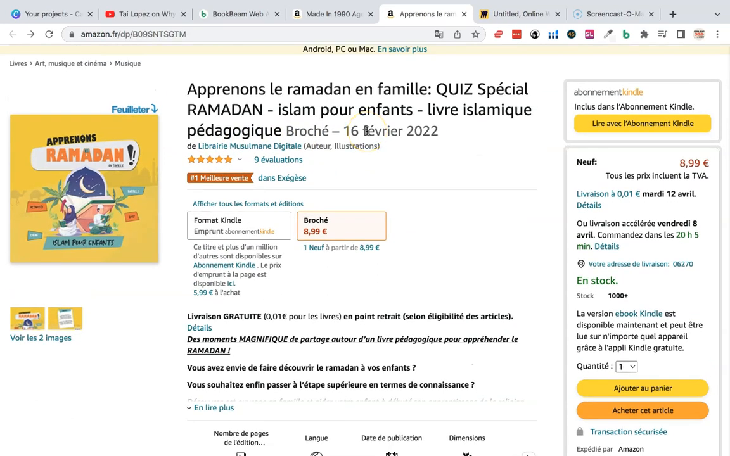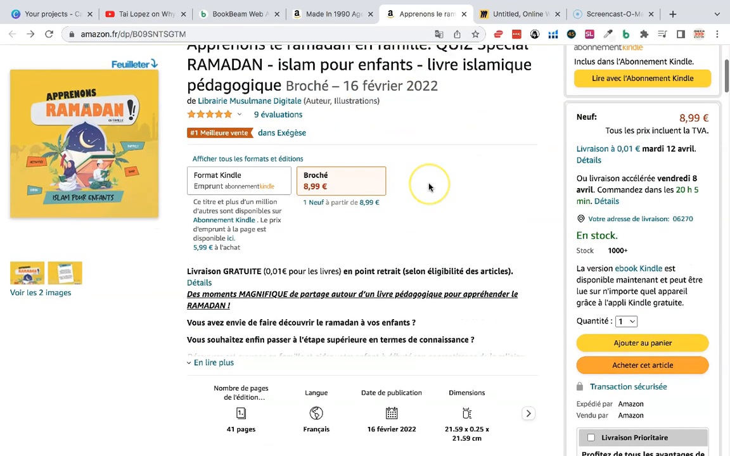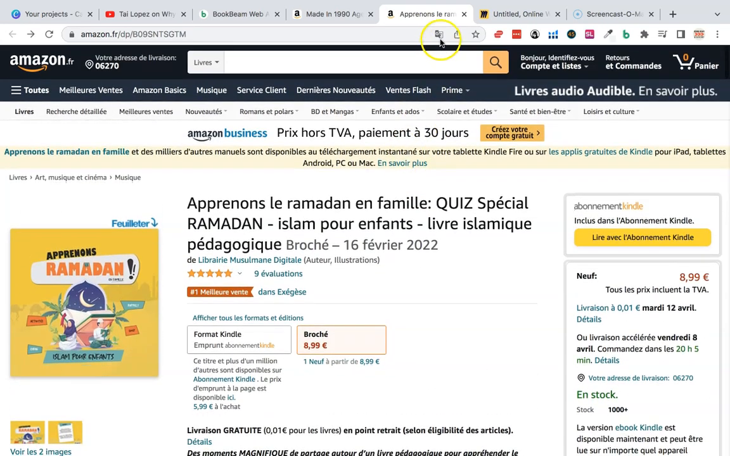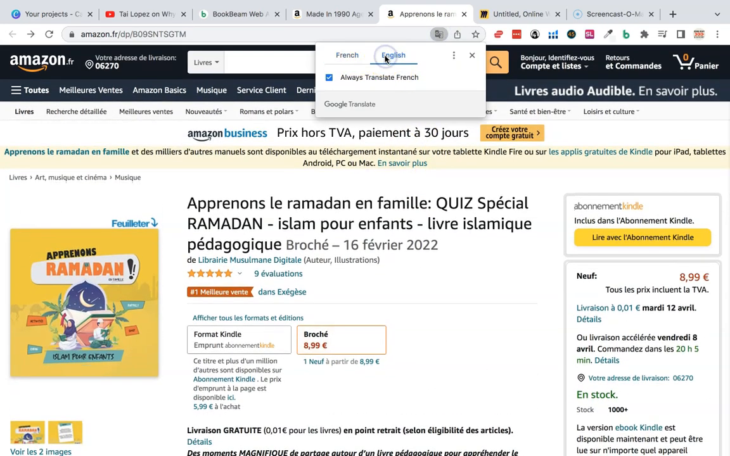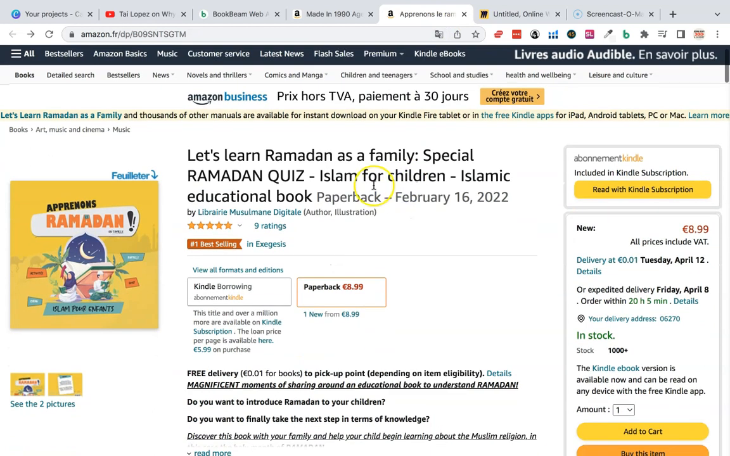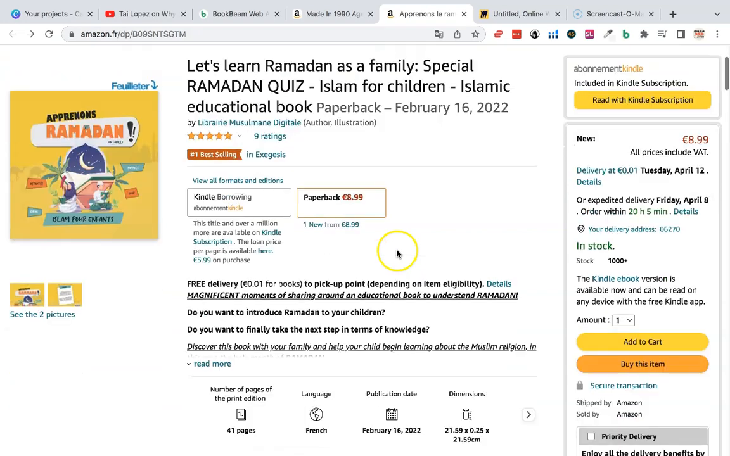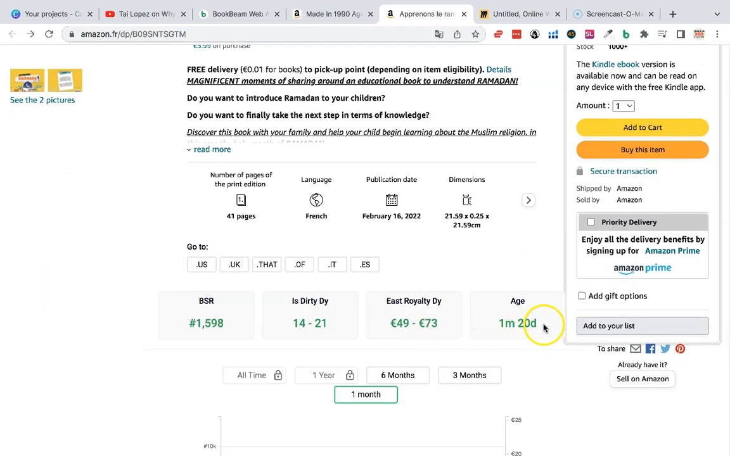So you can see this book was made only a couple of months ago, 16th of February 2022. We can maybe translate this back into English because most of us reading this will not be French. So it's basically a Ramadan quiz, definitely a low content book that you could make. And when we see the amount of money that it's making, this is the BookBeam Chrome extension again. You can see it's ranked 1,598 in France.